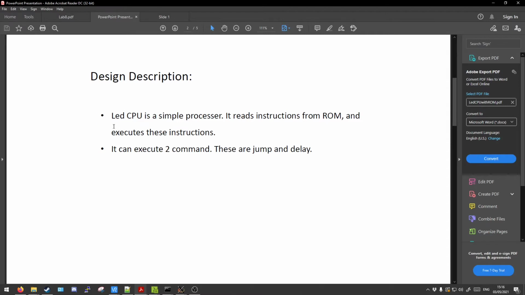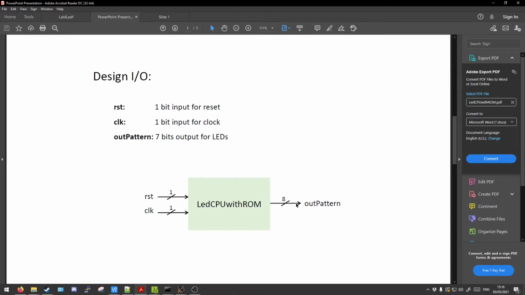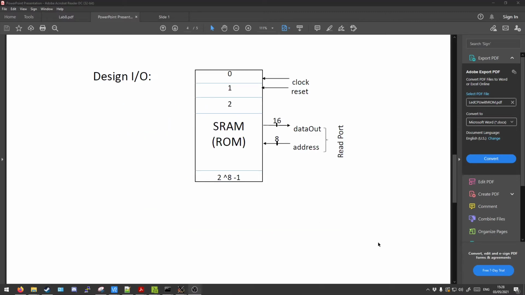We already talked about this. This part is describing your instructions, and your design is going to look like this. You're going to have a reset, a clock, and an out pattern. Reset and clock are self-explanatory at this point, and your out pattern is your LEDs. This should be 8 bits, not 7 bits. I'll fix this later. At the core of the design, we have the ROM.